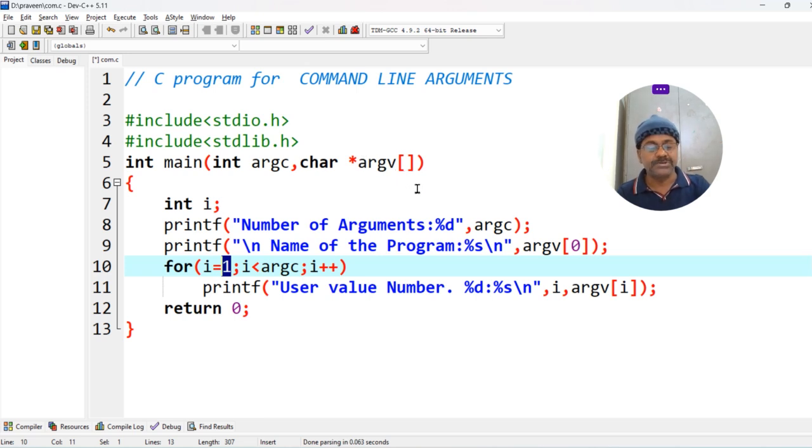You see here, this is the dynamic array of pointers. We have arrays and arrays of pointers. An array of pointers is dynamic memory allocation. How many you want, you can give that many.